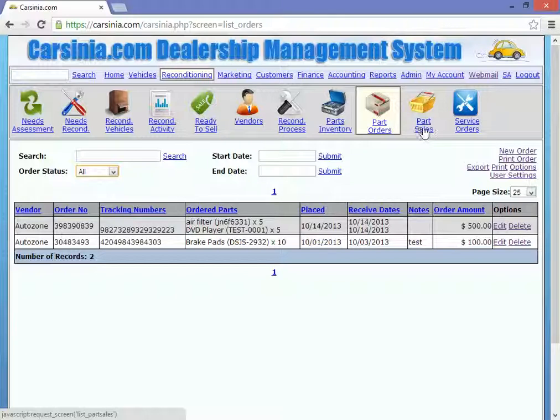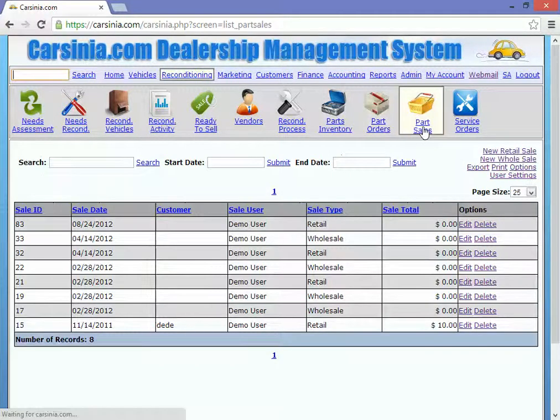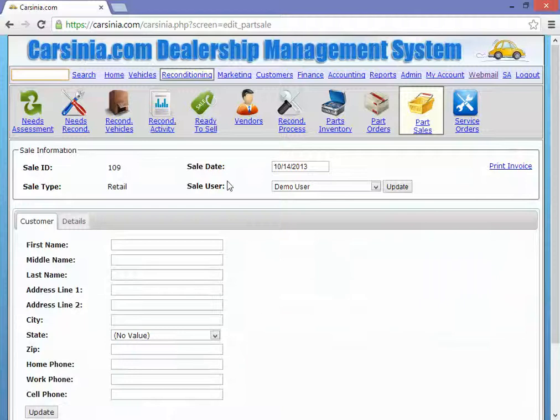So let's try selling the parts. We can come to part sales, and we can either sell it as a retail sale or a wholesale, whatever it may be. Let's do a retail sale. In this case, let's say somebody came into our store and wants to buy the DVD player as is. So we can just enter John Doe, whatever it may be. We can just enter some bogus information.